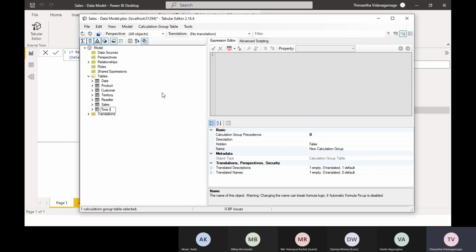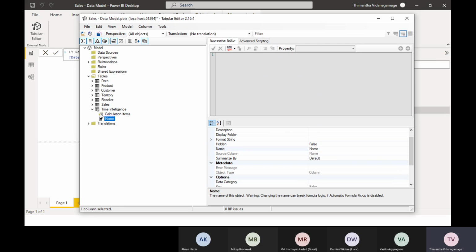In this case you need to provide an appropriate name for your calculation group. I would call my calculation group India Time Intelligence. And if you drop down into the calculation group, you should be able to see two options: calculation items and the name. Name is simply the attribute name that would store all the calculation items. So you need to make sure that you provide an appropriate name for that as well. I would click on the attribute name and rename it to Time Duration.